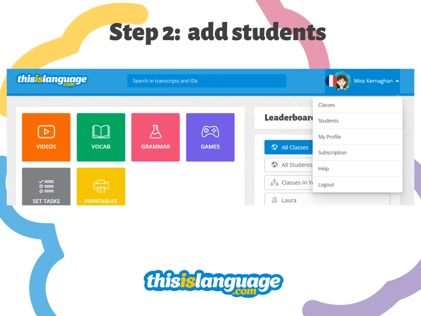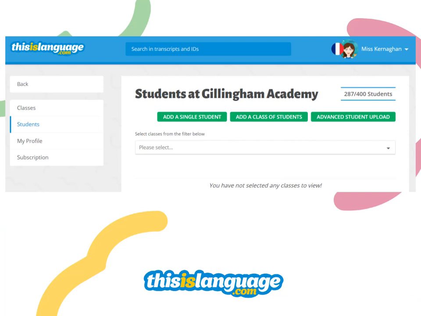On to step 2. All you need to do is click on your name again in the top right-hand corner, and this time select Students from the drop-down menu. On this page, you select which method you'd like to use to add your students to your account. Today, I'm going to show you how to use the Advanced Student Upload, as it allows you to add all of the students in your school, all in one go, using a spreadsheet.